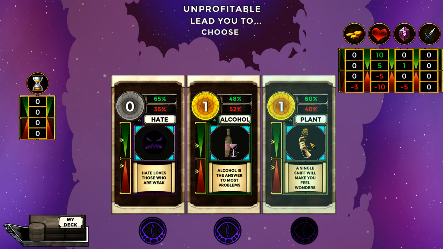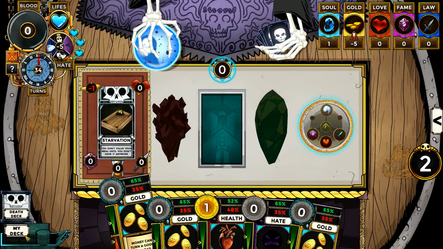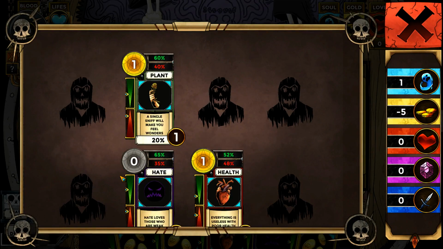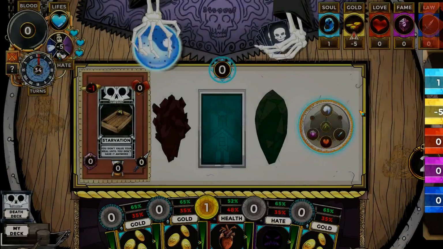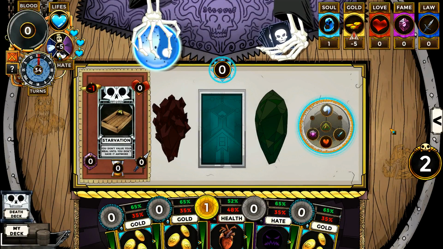Okay, so I'm going to take plant. So plant is now in our deck. Okay, so we have one here, so there's a 20% chance. Okay, here's another thing I need to explain that wasn't clear to me initially.